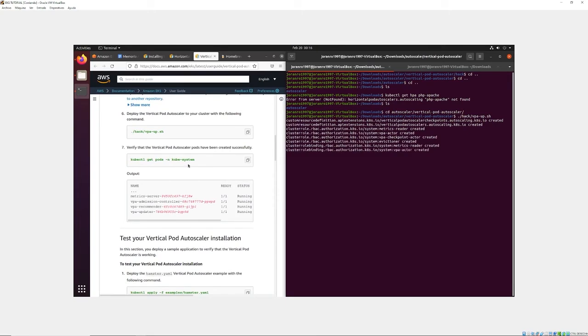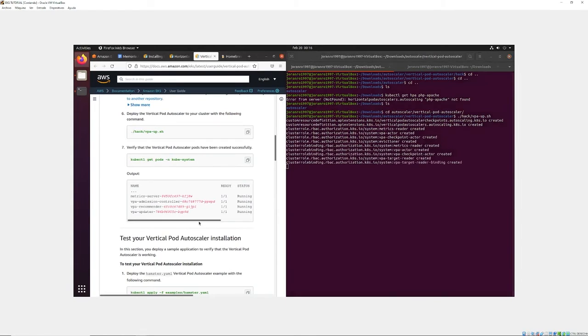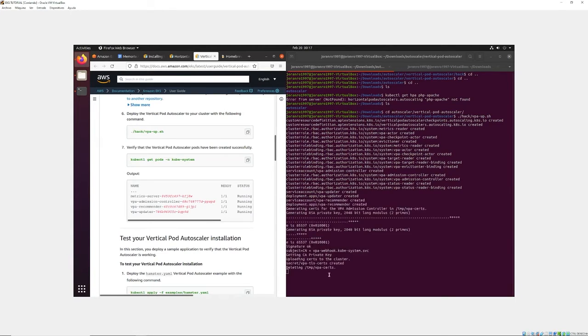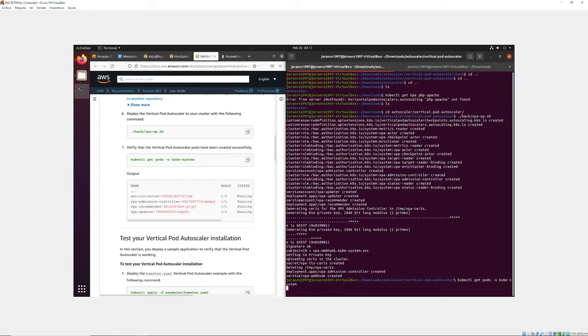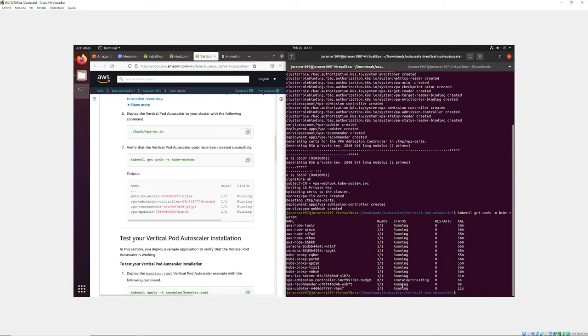And once that is the case, we can go ahead and copy this command and we will see if everything is running as supposed to. Just give it a little minute. It's got to create a lot of different pods into our cluster. There we go. So we can go ahead and check that out with this. And we have this one still creating. We'll just give it a couple more minutes.